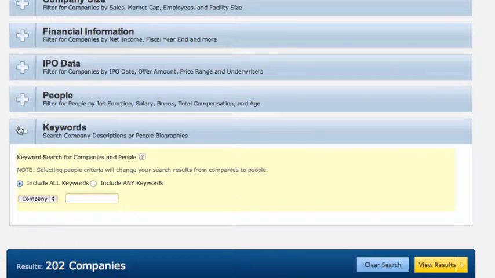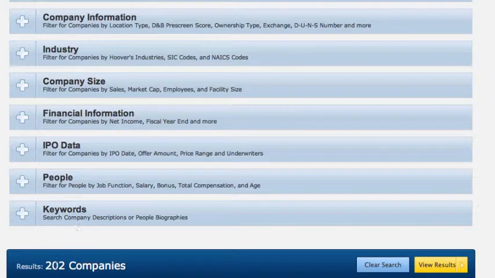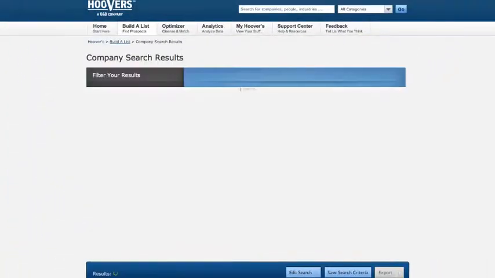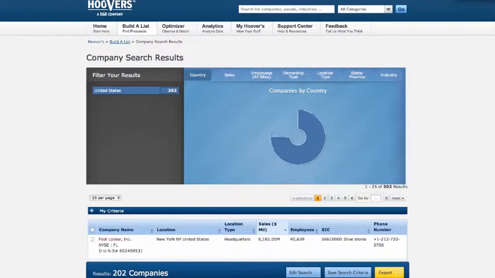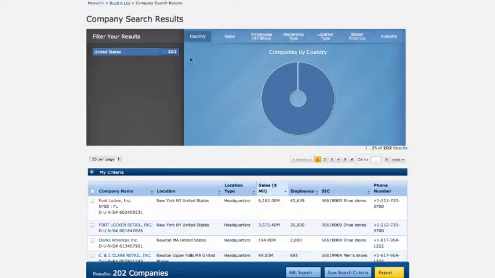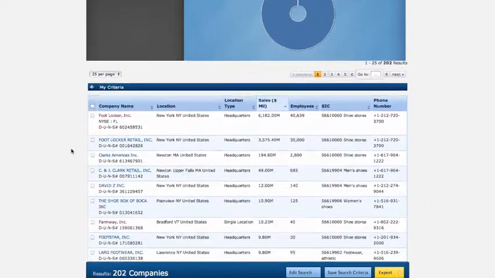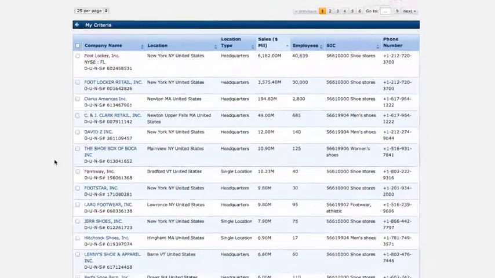So let's say I've put in all the criteria I'm interested in right now. I have 202 companies on my list. Maybe that's too big, but for now maybe I'm ready for a broad list. I can go ahead and click View Results. So this is my company search results page. Of course, all the companies are in the United States because I specified at the very beginning that I was only interested in companies that were in the Northeast United States. If I scroll down, here's my entire list.